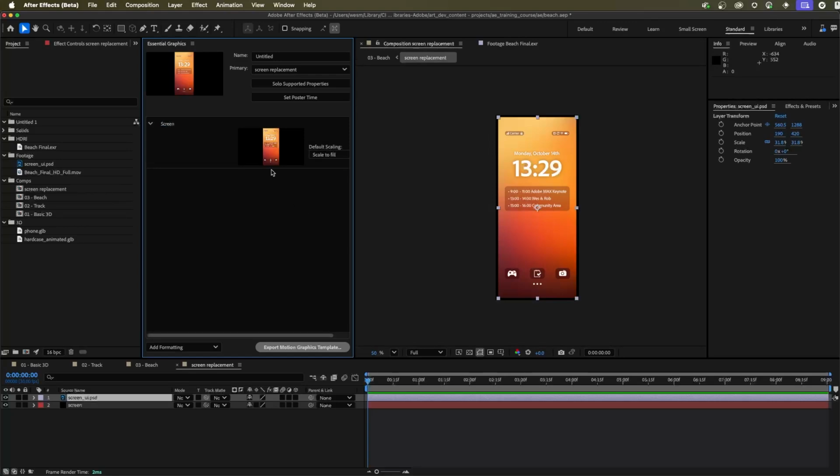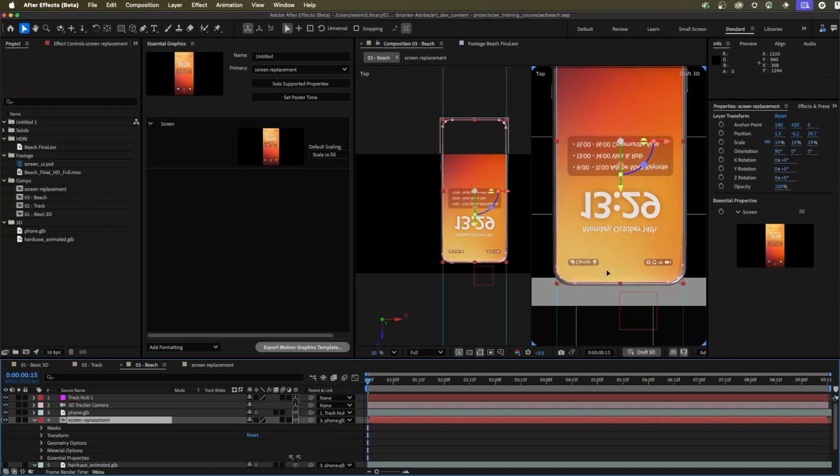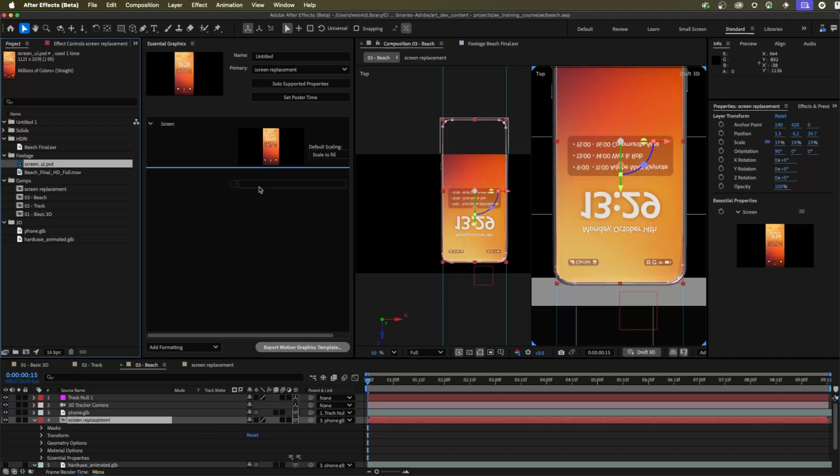Here, I'll show you what I mean when we get over to the new comp. So we'll save this. We'll jump back to our original comp. And here you can see we have our screen replacement. If I select the screen replacement in the Properties panel under Essential Properties, look, I have this little input here. And if I had another image, I could simply drag and drop and just add it in here.